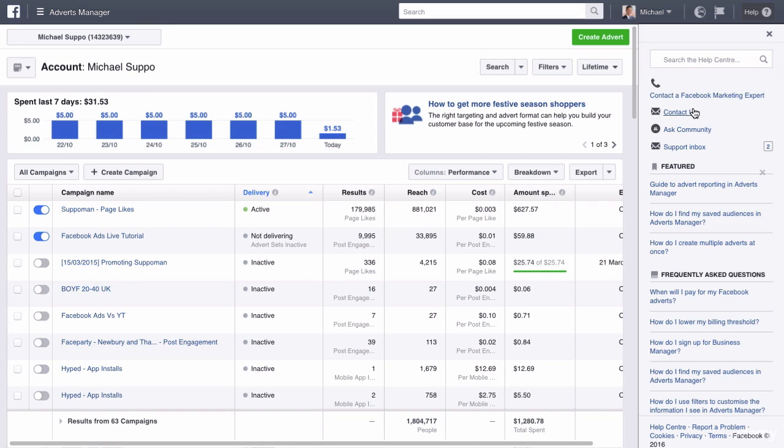They will call you on the phone if you request a Facebook marketing expert to do it. Because there are 1.7 billion people on Facebook, but there's only a couple of 100 million that are actually using Facebook for ads. So these guys want to keep you happy because you're actually spending money with them.